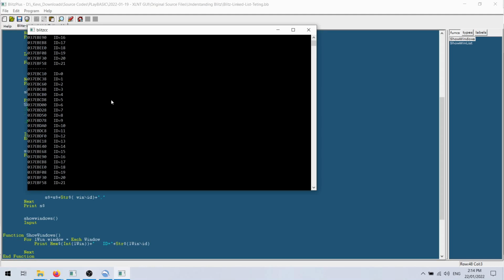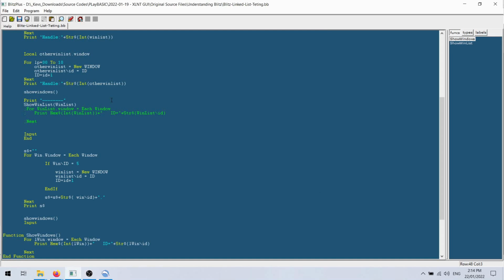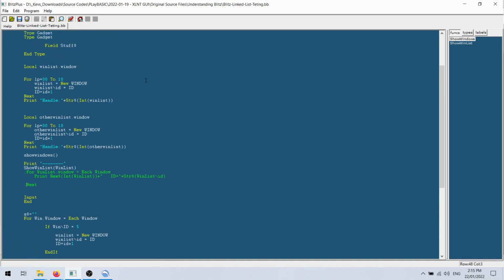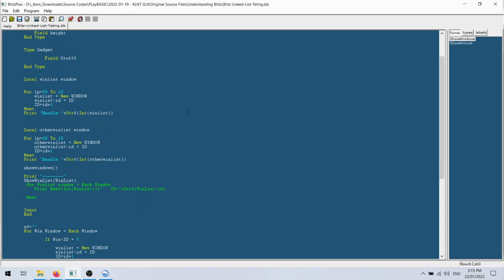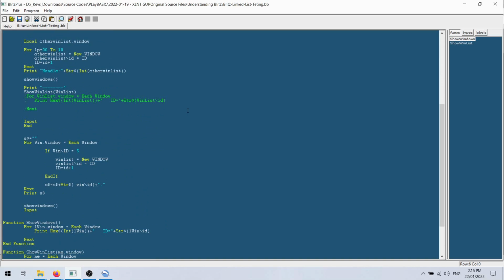Now I know, look, I'm no expert on Blitz at all, but that's not what I was expecting to happen at all. I was expecting each list would have its own set of items. But it feels like anytime I create something of type window, or this would be the same for all types, I would say, it is put into a global pool, and you can iterate through the global pool. So why would that be useful?